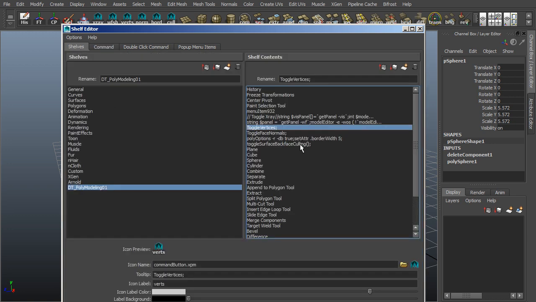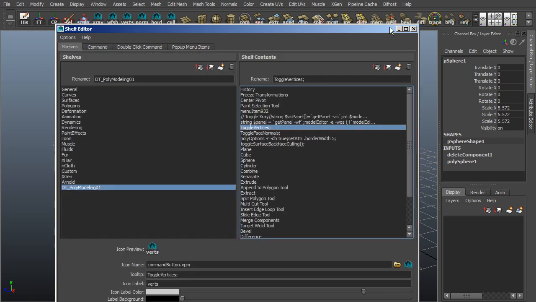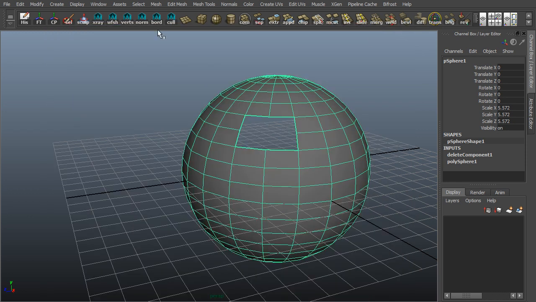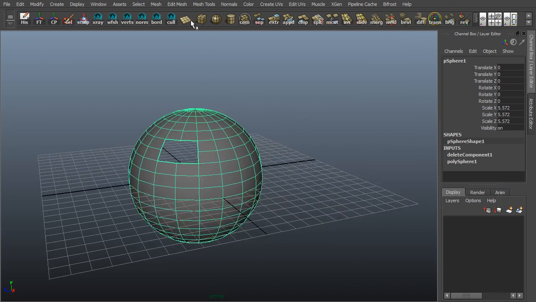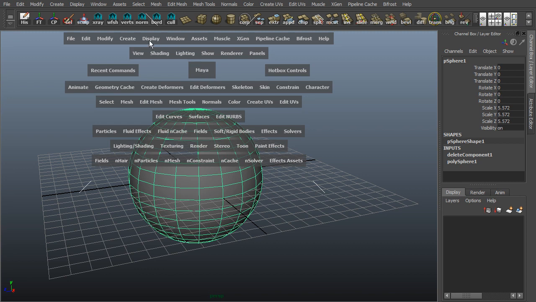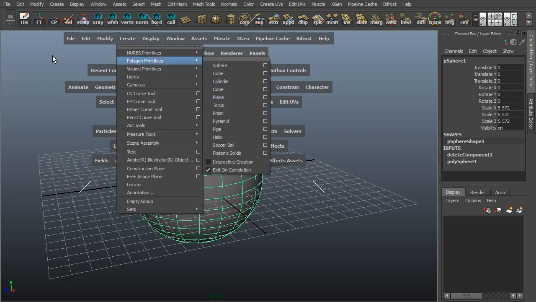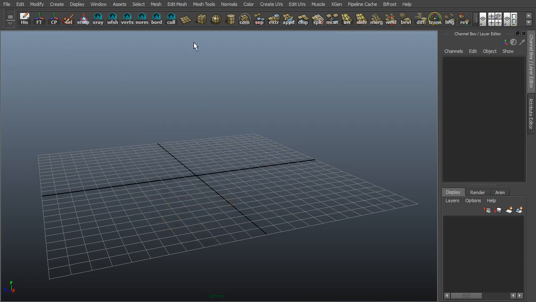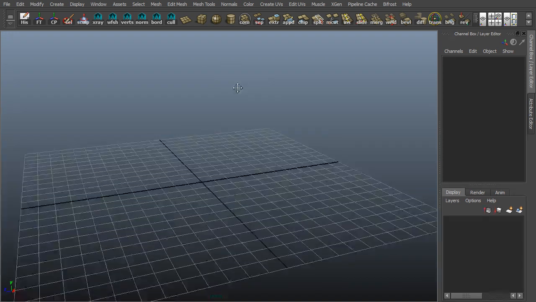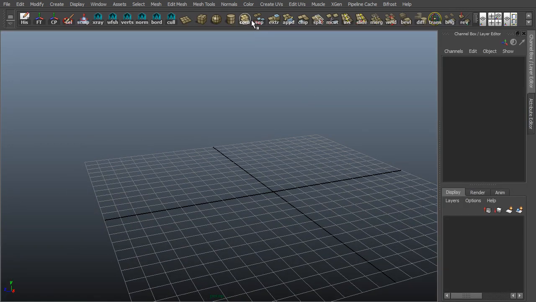So you can see all that information in here if you wish to. All right, moving on, these would just be under the Create Polygon Primitives. And I've got one set up to create a plane, a cube, a sphere, and a cylinder, just because I use those so often. All right, next we've got Combine and Separate.